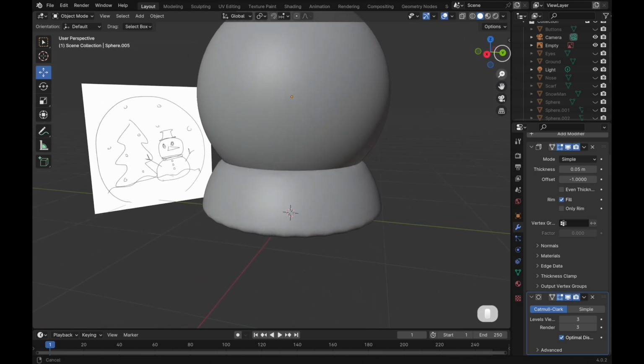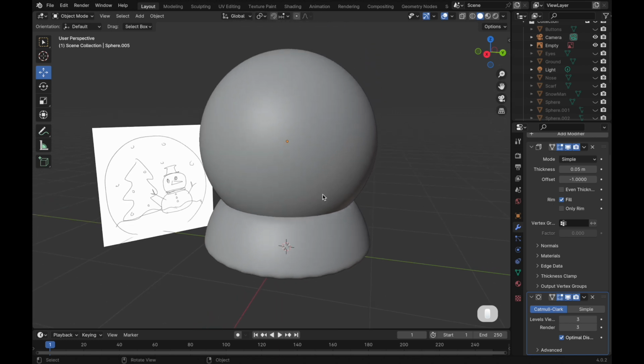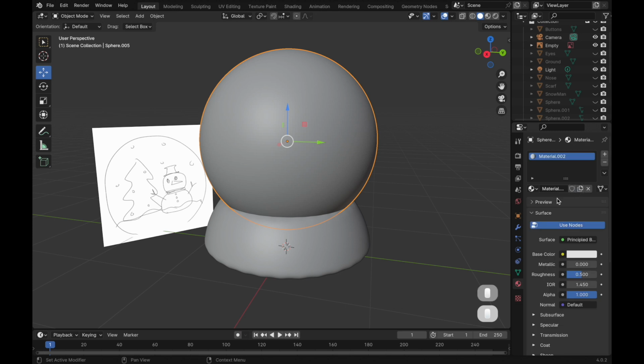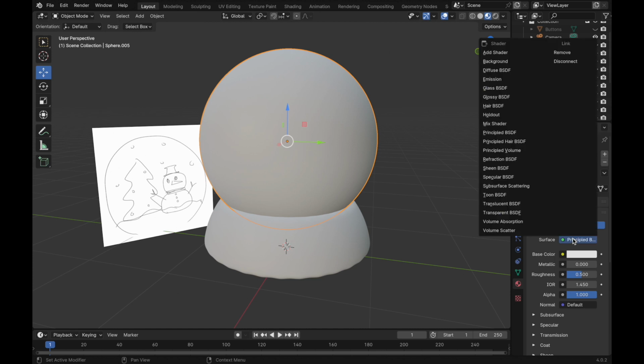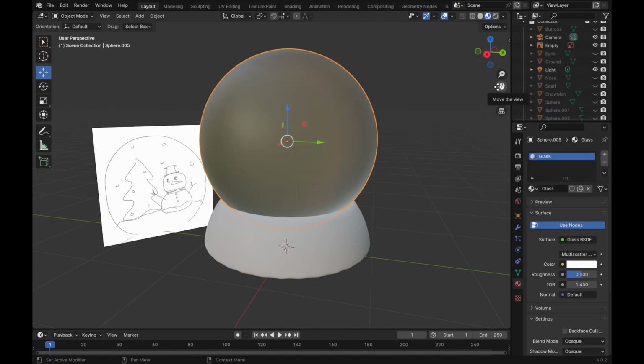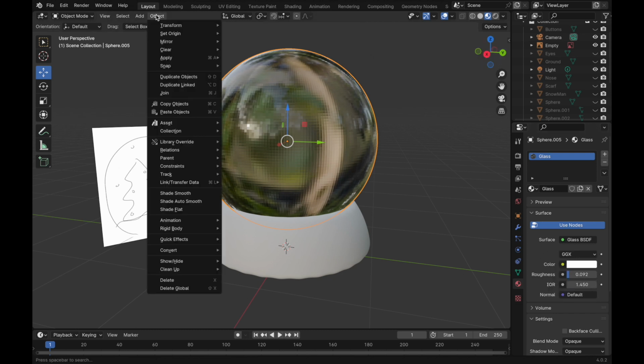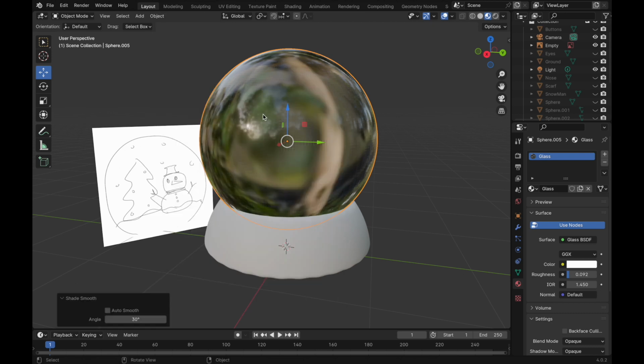Now on to materials. Select the globe and click on Materials tab. New. Change the name of the material to glass. I will change the viewport to Material Preview to see the materials better. Choose the surface, glass BSDF. Roughness to 0. Then go to Object, Shade Smooth.